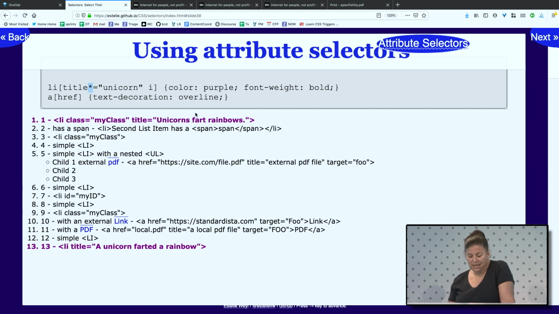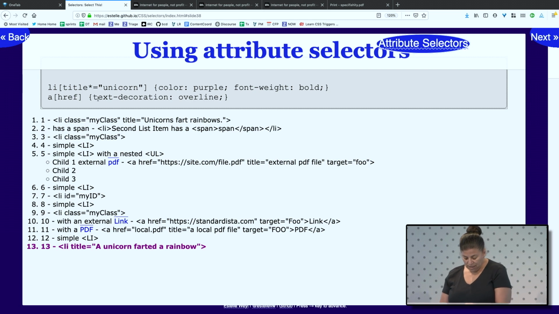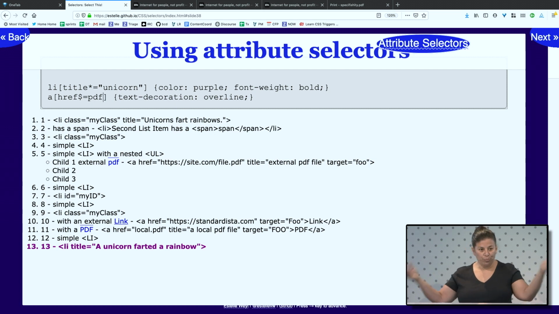So because it's case insensitive, the one that starts a sentence that says unicorns fart rainbows, it matches. If I didn't have that, it would not match. If I said S, it would definitely not match either. Here, href, it says any element with an href, make a text overline. If I did that ends in PDF, it would only be the PDFs. So when you get home, play with this or go to bed.